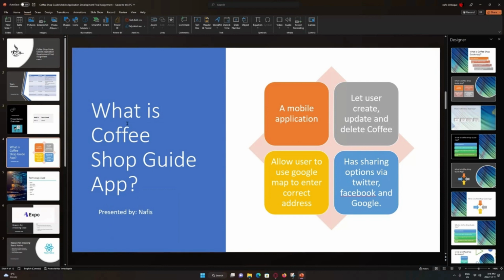Okay, then let's talk about the coffee shop guide app. Like I mentioned in the beginning, the coffee shop guide app is based on the restaurant requirements from the assignment, and it's a mobile application that can be used on both Android and iOS. But we took Android as our main focus, and it also lets users create, update, and delete coffee shops. It's pretty much a CRUD operation, and it also allows users to use Google Maps to enter correct addresses as well.